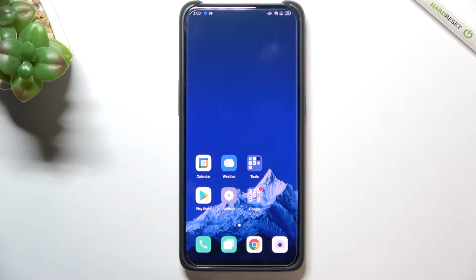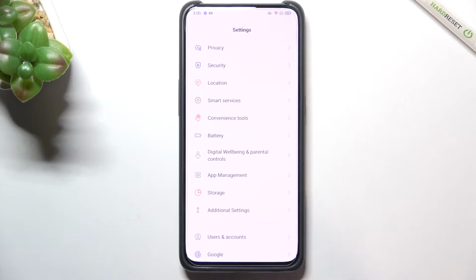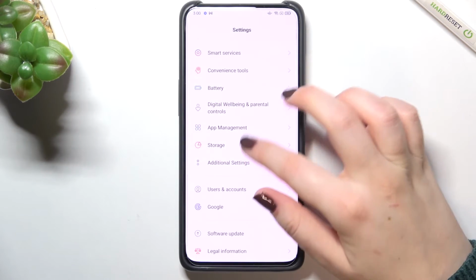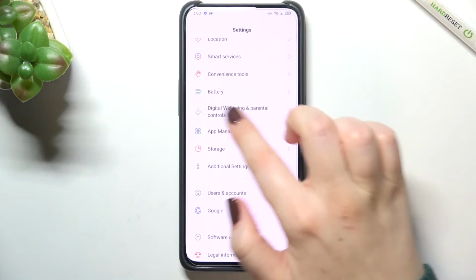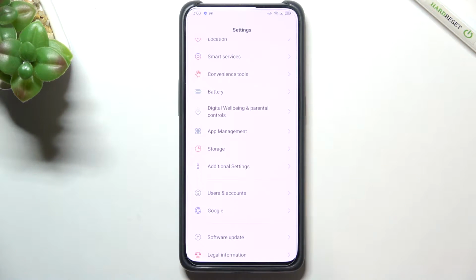Hi everyone, in front of me I've got an Oppo Reno 10X zoom, and let me share with you how to view total screen time on this device. So first of all, we have to enter the settings, and now let's scroll down almost to the very bottom in order to find digital well-being and parental controls.